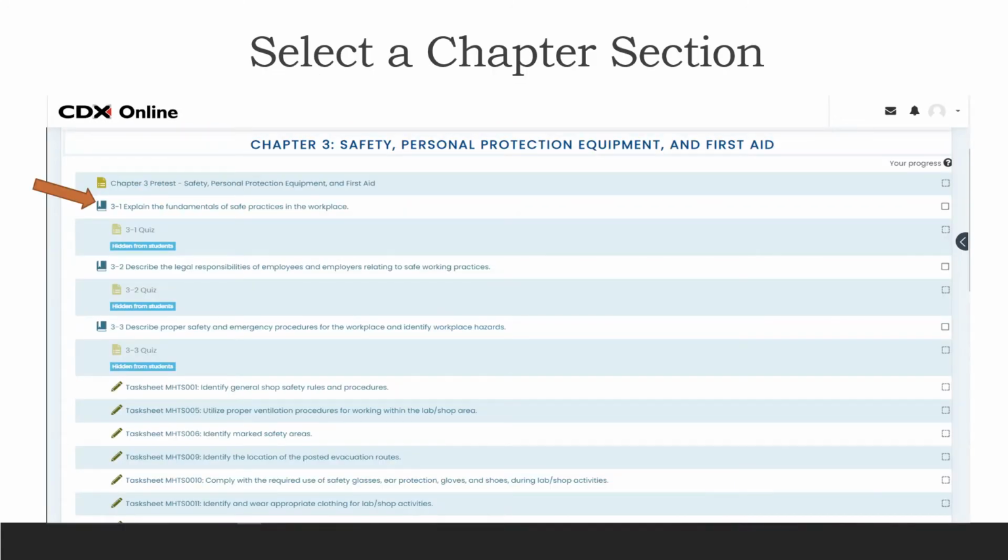Once inside the chapter, you can see where the chapter is broken down into sections. Like this is chapter 3. You see it says 3-1, 3-2. There where the red arrow is pointing, and that will take you to the different sections. You also see toward the bottom you have task sheets. Those will actually help you to see if you can do the task of what you've just read.